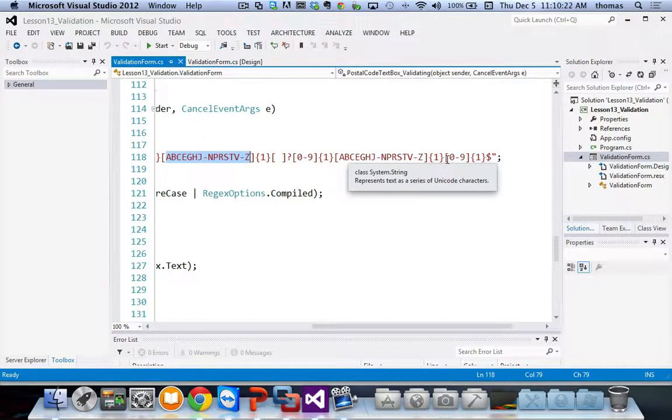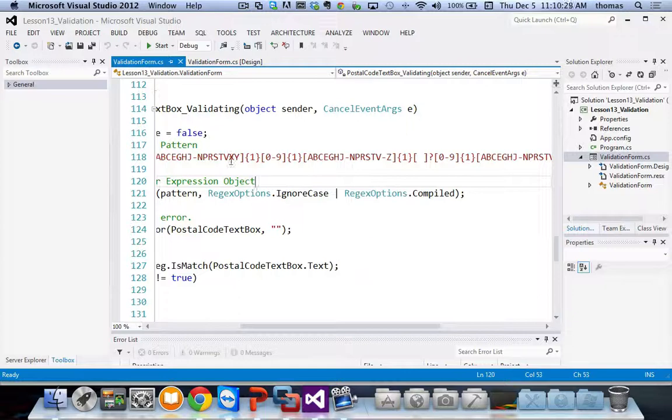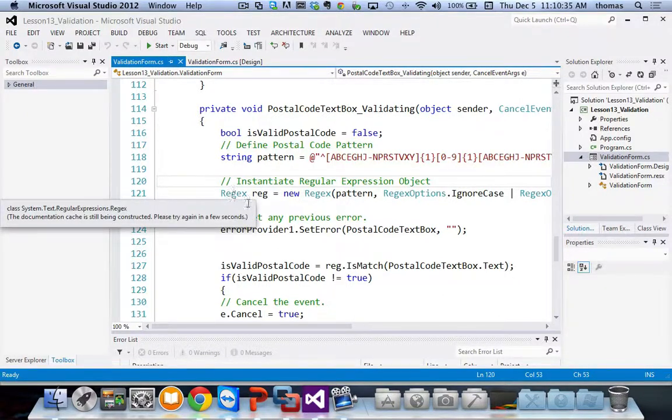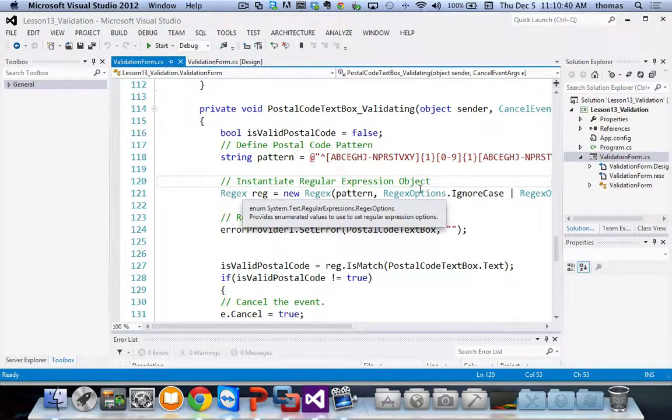So this is a valid string, and 0 to 9 again, and then it has to end. Okay? So this is your regular expression. Again, I'm not going to talk about regular expressions in the course. Again, this is our last lesson anyway. But once you've got the string pattern, you've got to instantiate a regular expression object in order for you to use it.